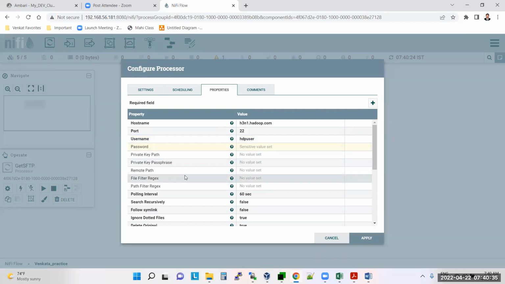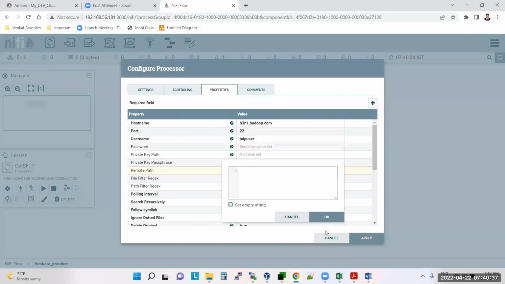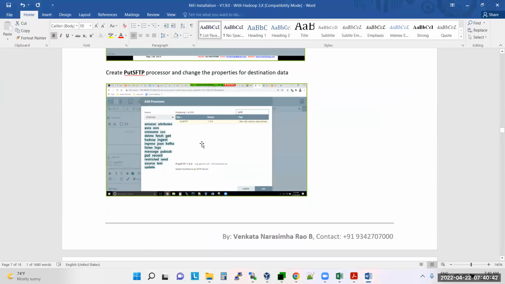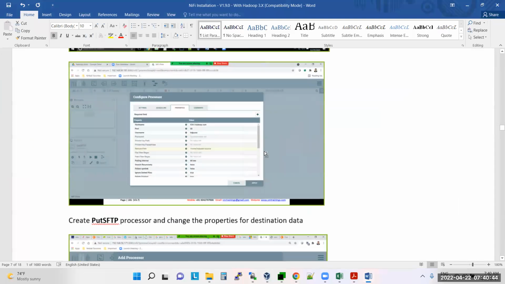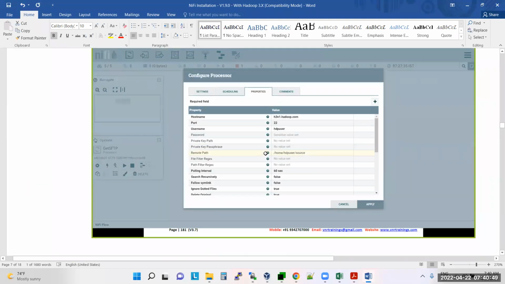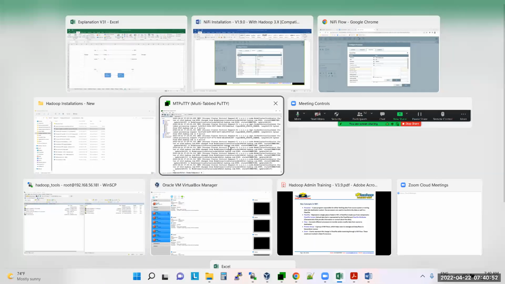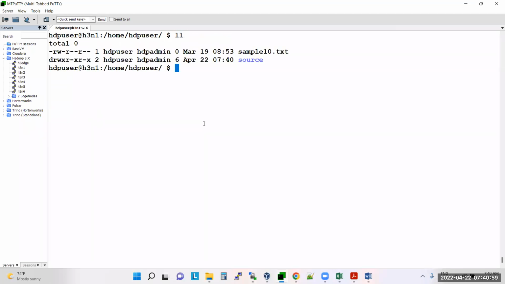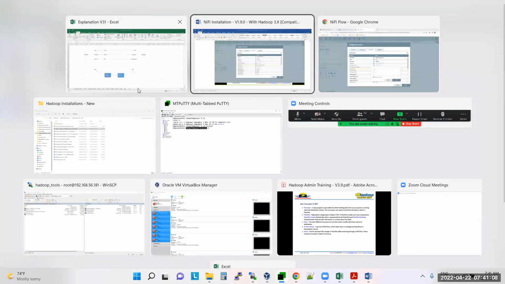From which path do I need to get the data? This is the source path. What is the path I'm giving here? Home, sftp user, source. I will create a directory here: in home sftp user, mkdir source. This is the directory from where I need to get the data. cd source. I need to give the path here.